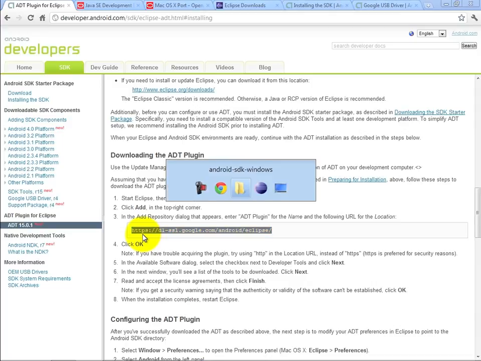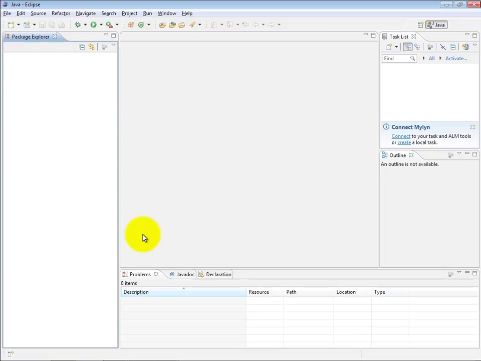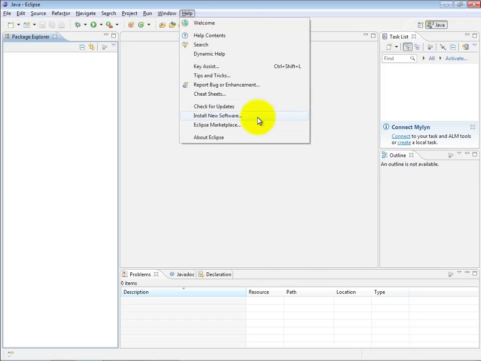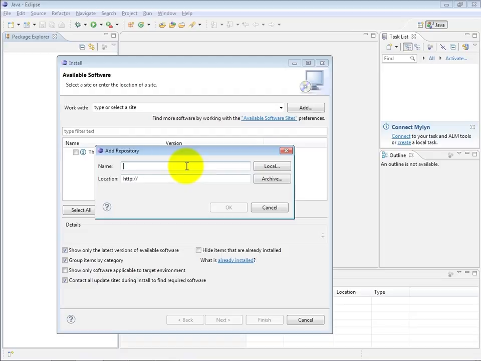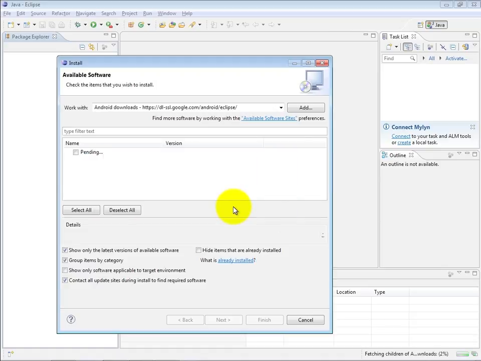So let's go switch over to Eclipse. And to install software in Eclipse, you use the option in the help menu called Install New Software. And we're going to add a new site for software installations to Eclipse here, and we're going to do that by hitting the Add button. You can name the site whatever you want. I'll just call it Android Downloads, and for the location I'll paste in that URL that I copied directly from the Installing the ADT Plugin website.